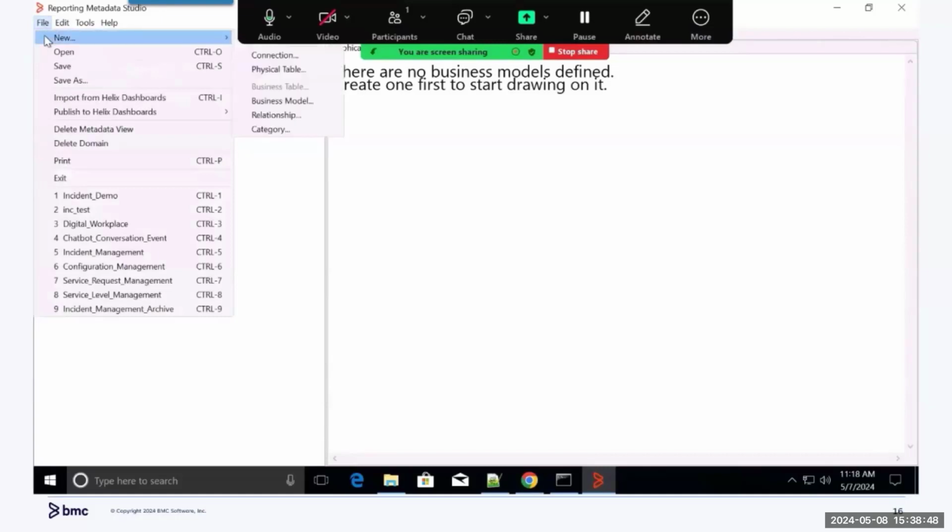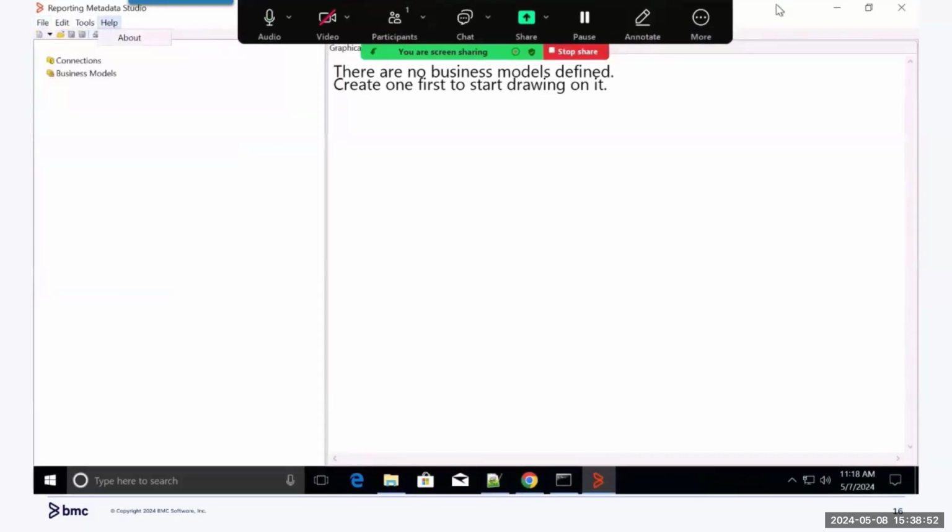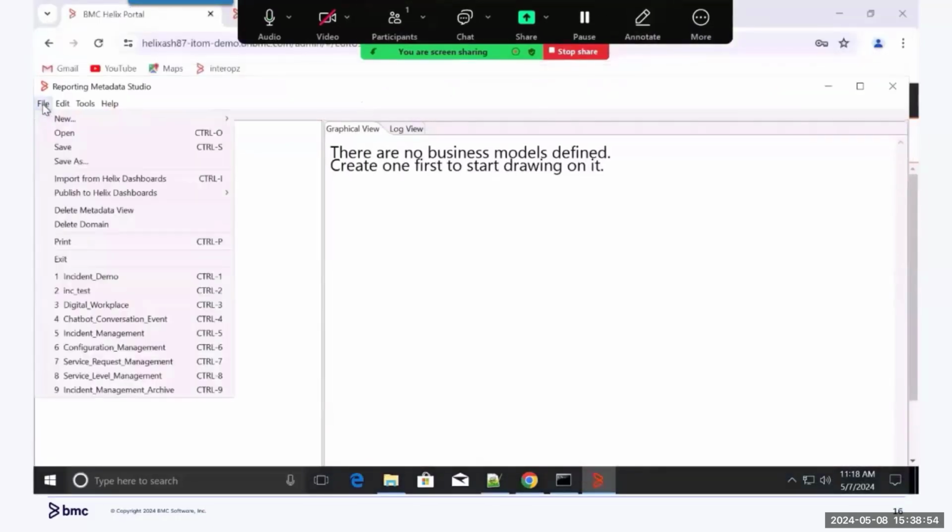If you want to create a metadata view from scratch, then you can use File, New, and Domain File. Once you click this, you will be asked for a connection, and then further steps you need to follow to be able to generate a business model and business view from that.